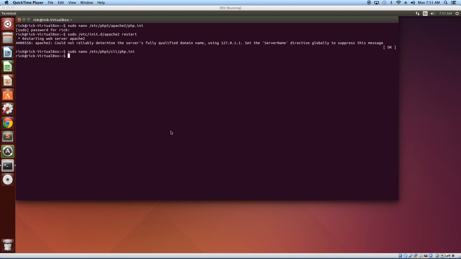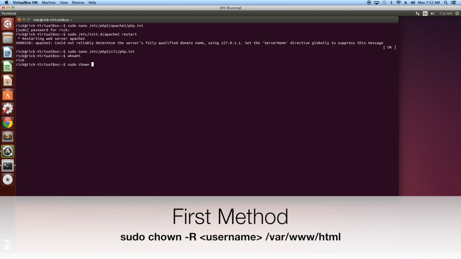So first of all, you need to know who you are as a user. You may not know that, and you can find out simply by saying "whoami" on the command line. And it will tell you, Rick, that's who I am. And you notice that it's lowercase. This is something that you went through in a wizard when you first installed the Ubuntu server. So we're going to say sudo chown -R. Now you put in your username, whatever that is, and the files that you would like to have permission to edit at will.